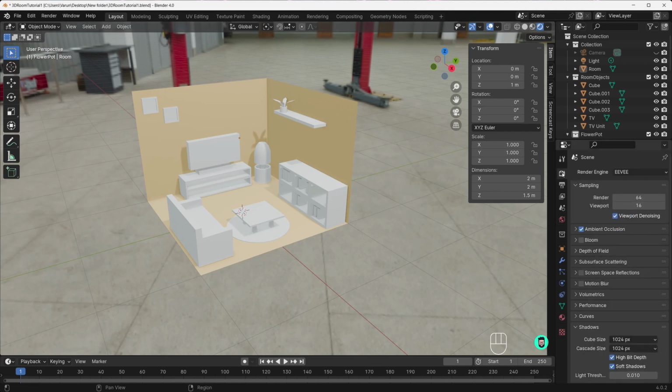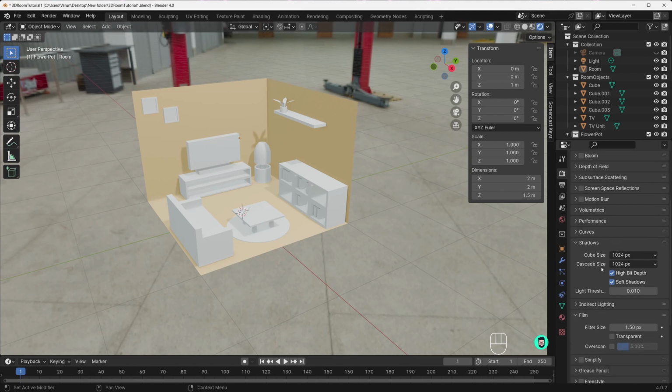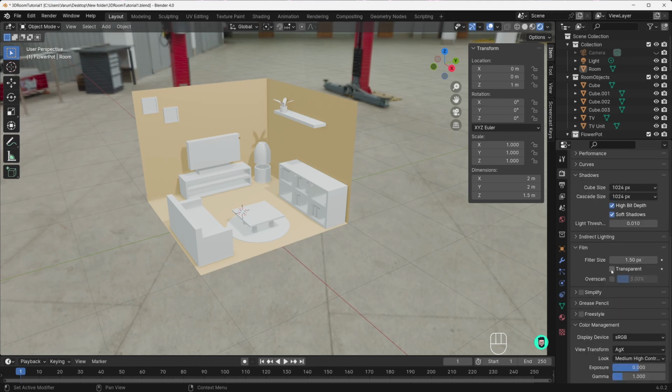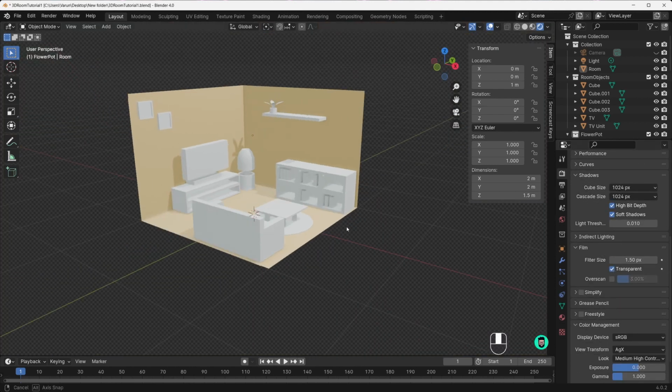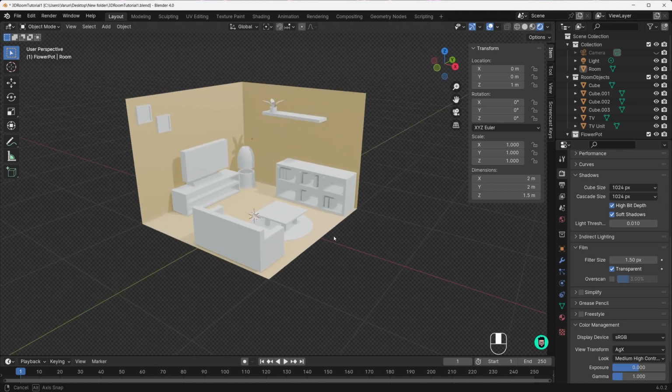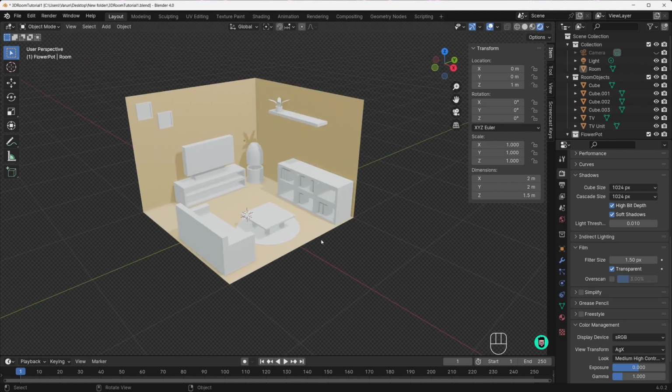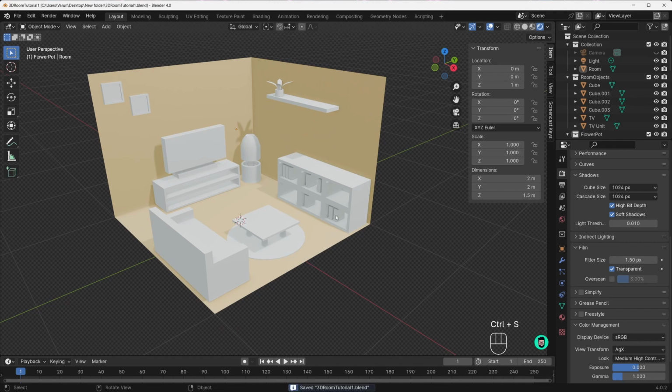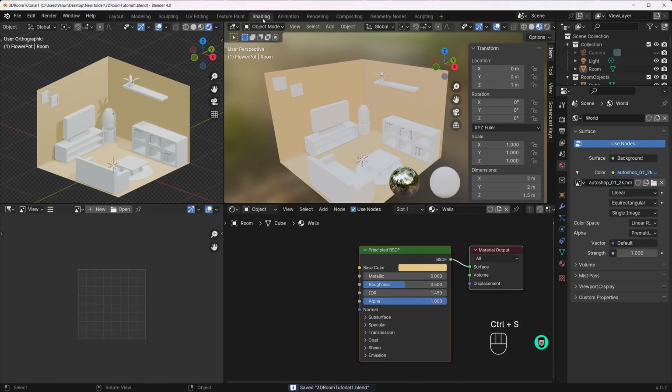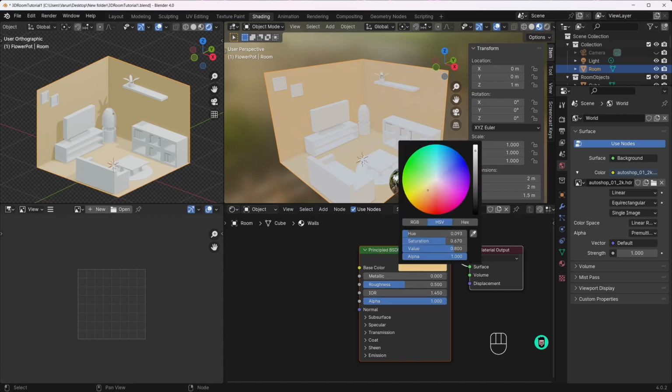Now let's go back into the render tab, and in the film tab let's turn on transparent, and now you will see that the background is again transparent. And now we can start working on our scene. So let's go back into the shading tab, and you will see that our render view is now looking better. So let's click on the walls again and change the color.